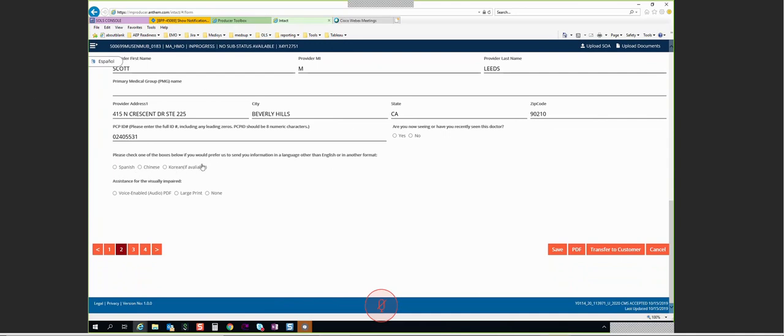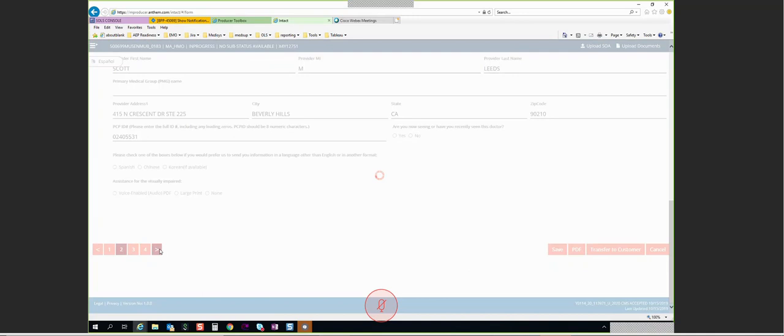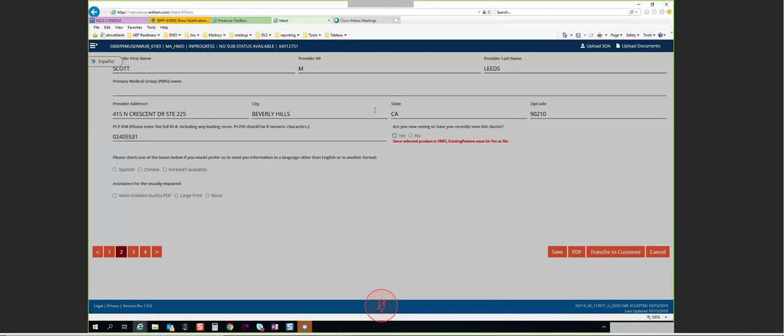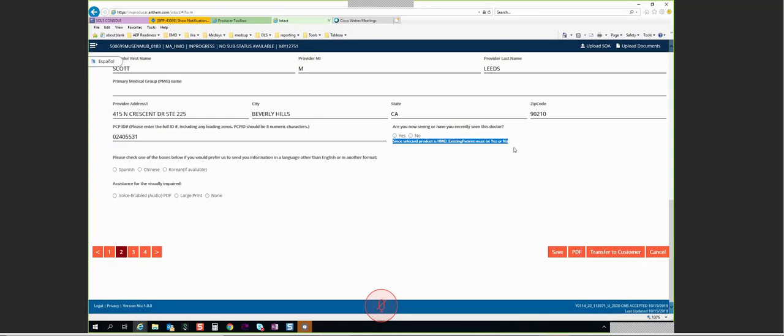It'll ask you if you would like your document sent to you in a different language, or if you need any assistance for visually impaired, you have that option here. I will then go to the next page. And you'll see, since I had left this off here, it asked me to answer this question. So I'm going to hit yes, I've recently seen this physician.